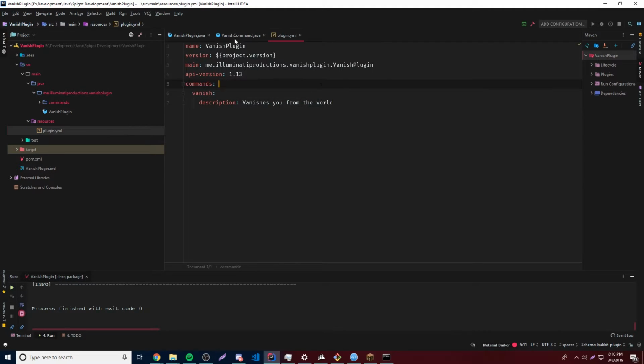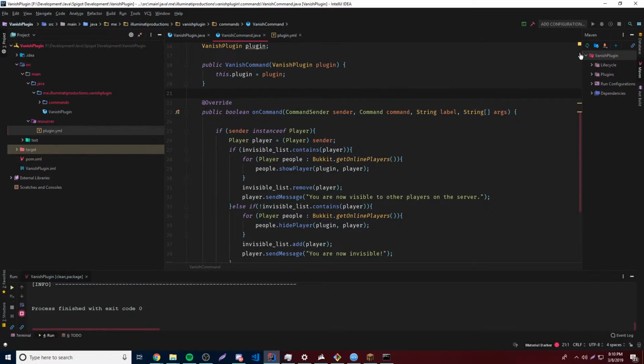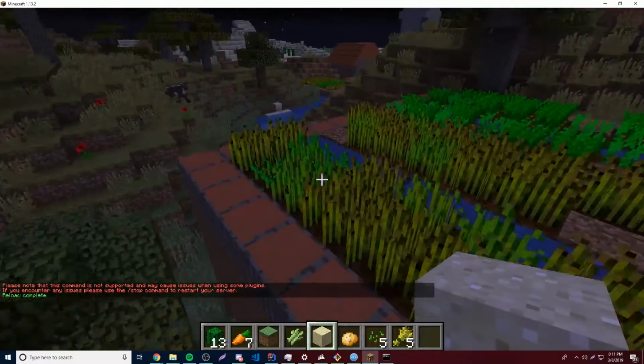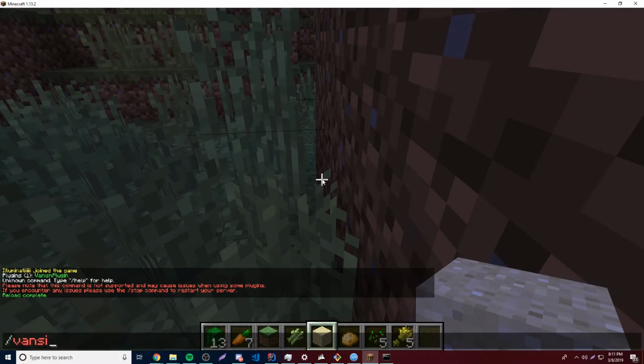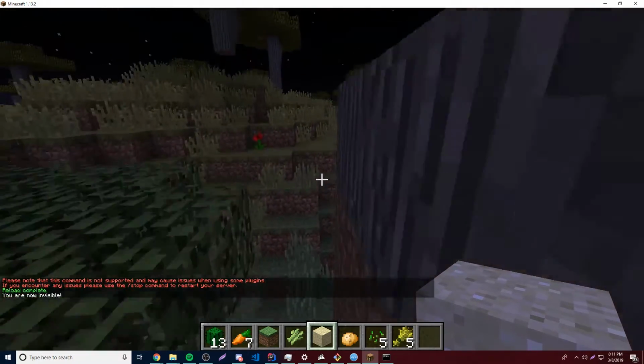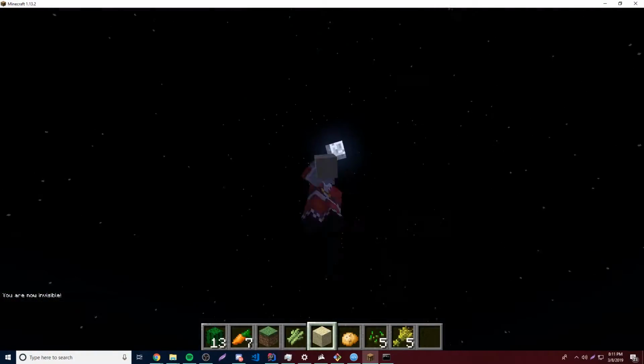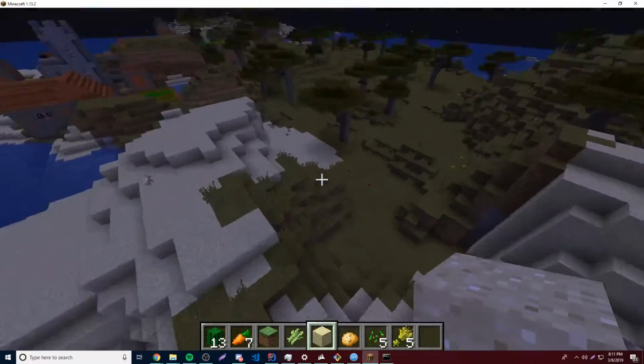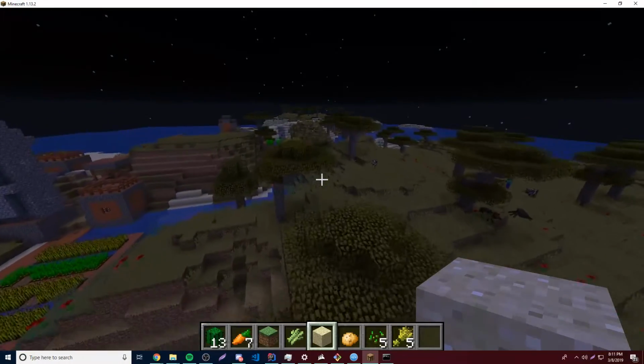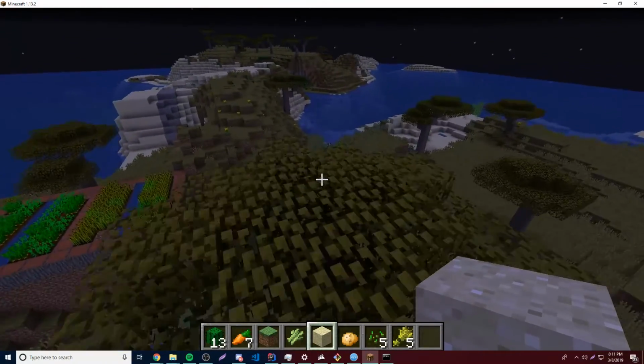Alright, so that's pretty simple. So let's go ahead and compile this, and again, I'll be right back. Okay, so I reloaded, and we can test it out now. So we'll do /vanish, and boom, it says you are now invisible, and so we should be invisible. We are not invisible to ourselves, but if we get my other account on the server, it should prove that I'm invisible right now. So let's go ahead and do that.